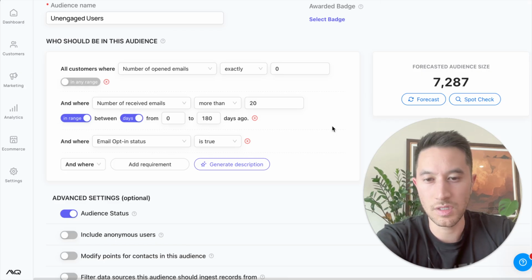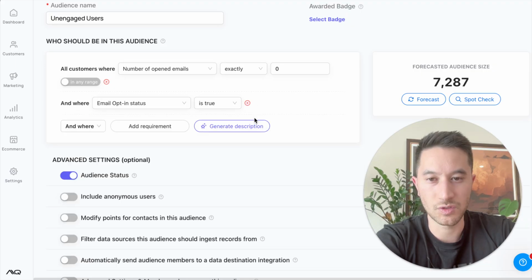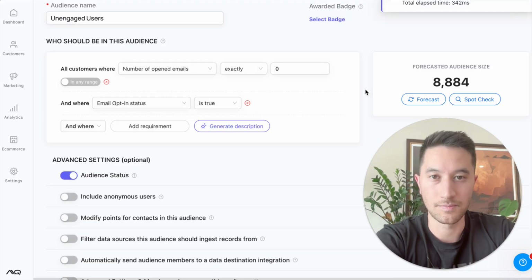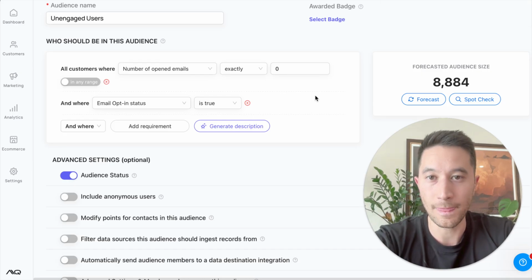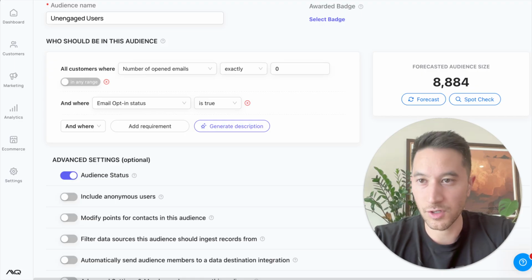And then what if we remove this? So we just said open 0 emails. Well, it's going to be a lot higher, right? Because we didn't have those time frame parameters. So all in all, let me just refresh this so you can see this again.